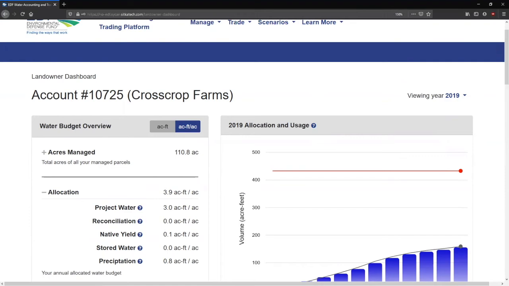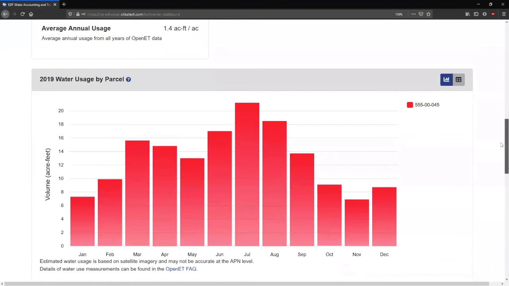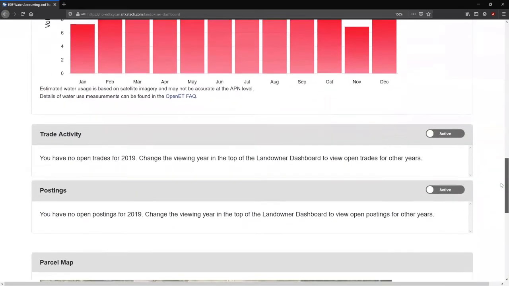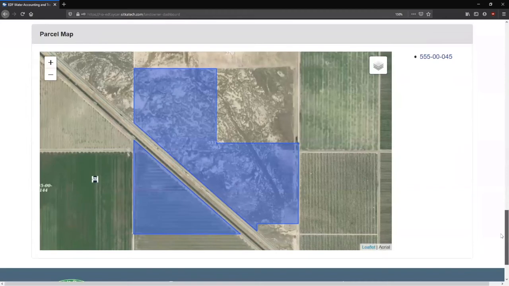The Landowner Dashboard also includes a detailed breakdown of water usage by parcel, which will be highlighted in multiple colors if a landowner happens to manage more than one parcel. You can see any trades that the landowner has participated in and a map of the parcels that they manage. Location of mapped wells is also shown.